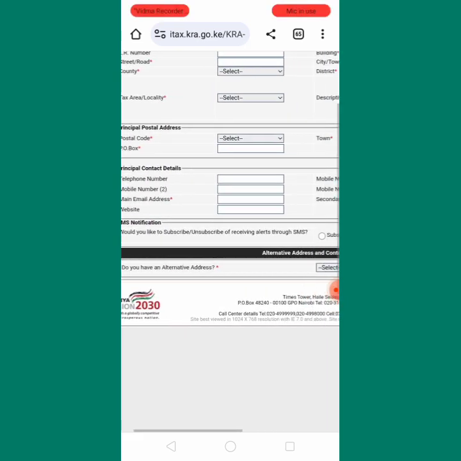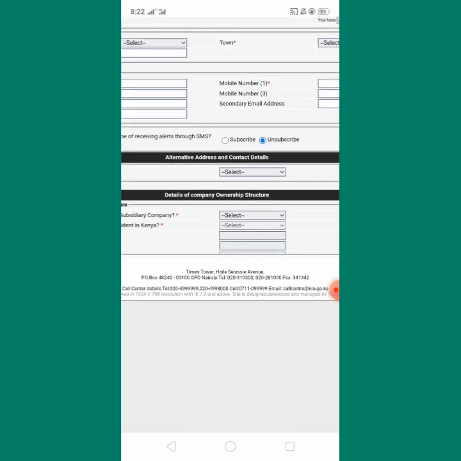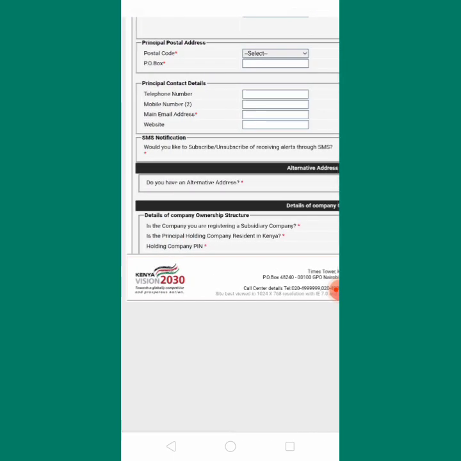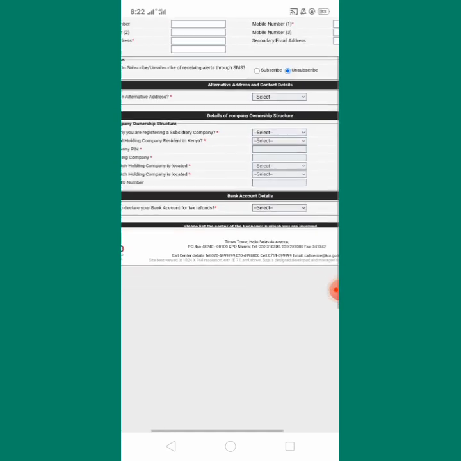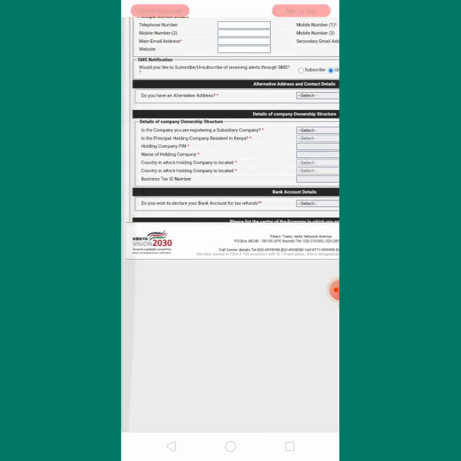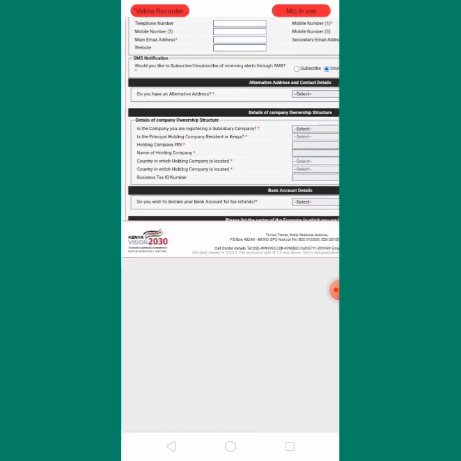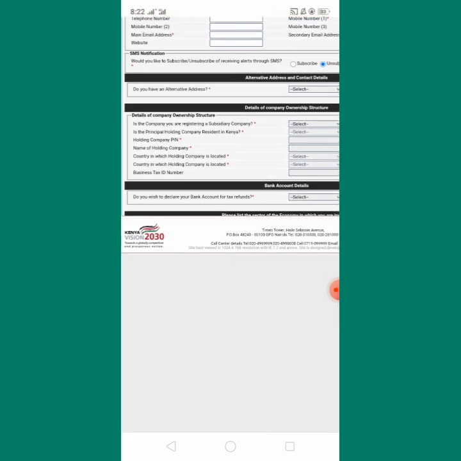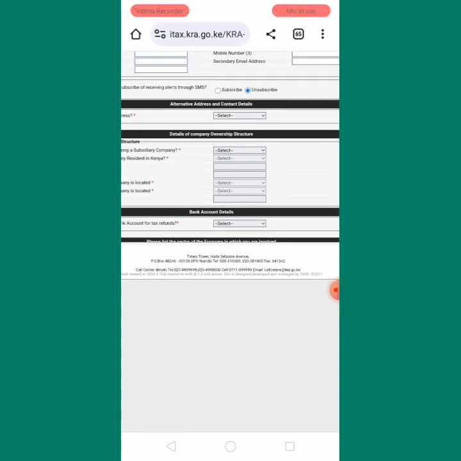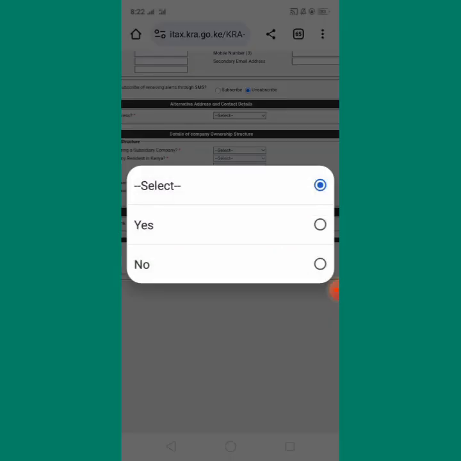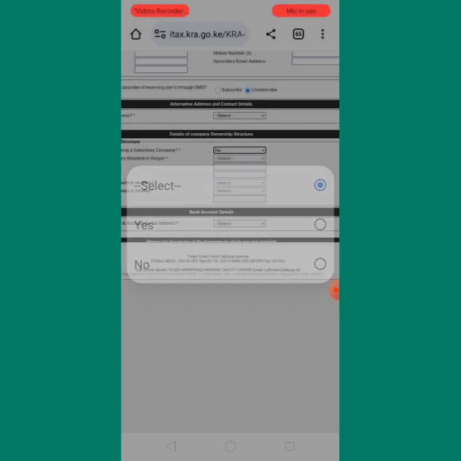So you continue to the question, do you have an alternative address? If you have, you say yes. If you don't have, you say no. And then you continue to where they have said, is the company you are registering a subsidiary company? You say yes if it is a subsidiary. If not, you just say no.